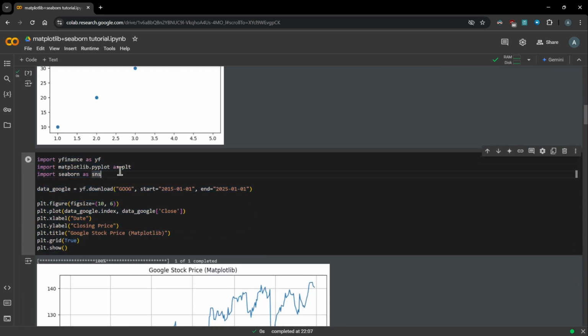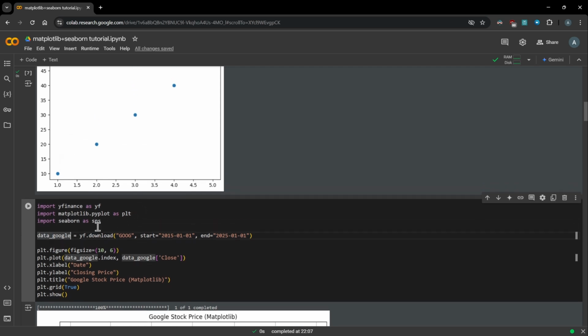Now what we're going to do is look at an actual stock data set. Let's say Google. So we're just importing yfinance, Matplotlib, and Seaborn. These two are the visualization libraries, and this is just another library to get real-time stock data. So you download the data, store it in data_google, and now you are creating a figure.